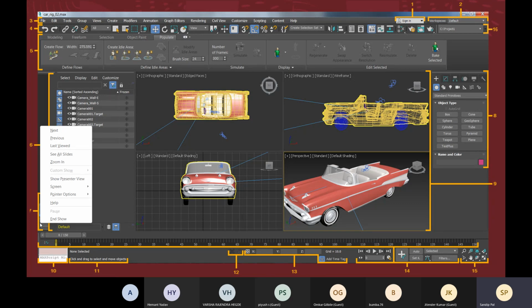And next is your 8. It is your command panel. Here you will have all the commands, or you can say your modeling elements. Modeling tools and modifying tools are in this command panel.